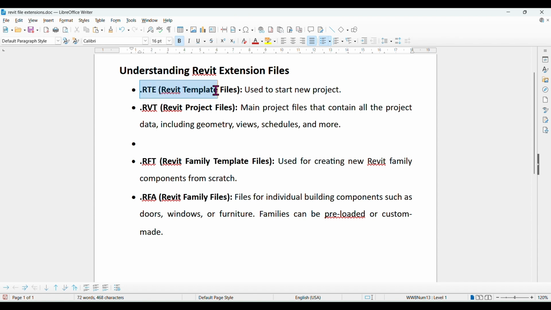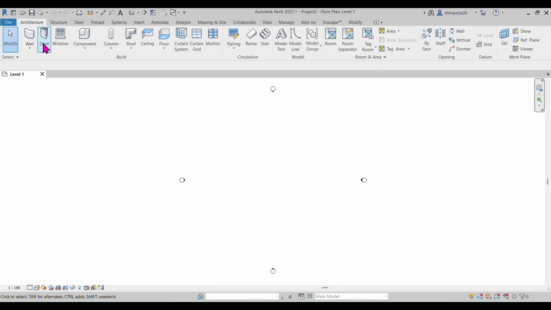Here you can see the first one I have written is the Revit template file, and for the Revit template file we can see the .rte extension. This .rte extension file is used to start a new project. So let's see in Revit where it is.